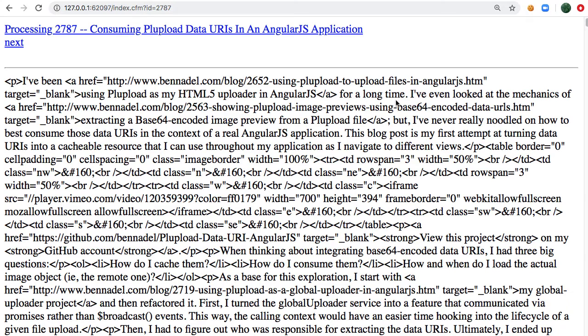So about a year ago, I started authoring my blog post using Markdown, which has been fantastic. However, I have years and years of blog content that was written in HTML and is stored as HTML in my database. So for example, here's post 2787, and you can see it has paragraph tags.